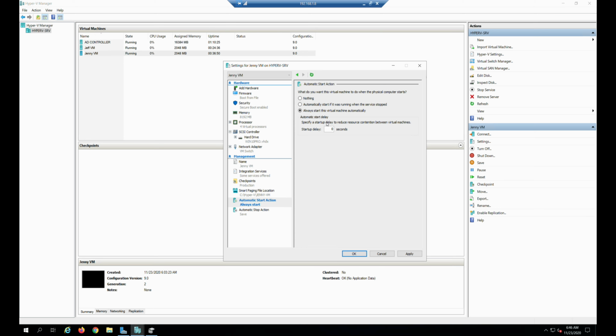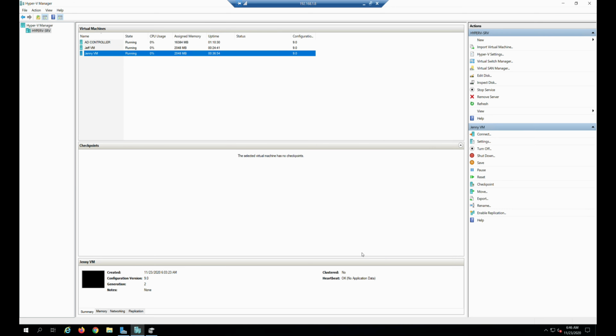So, okay. All right, and that takes care of that. Well, there you go. That's Hyper-V 101, basically.